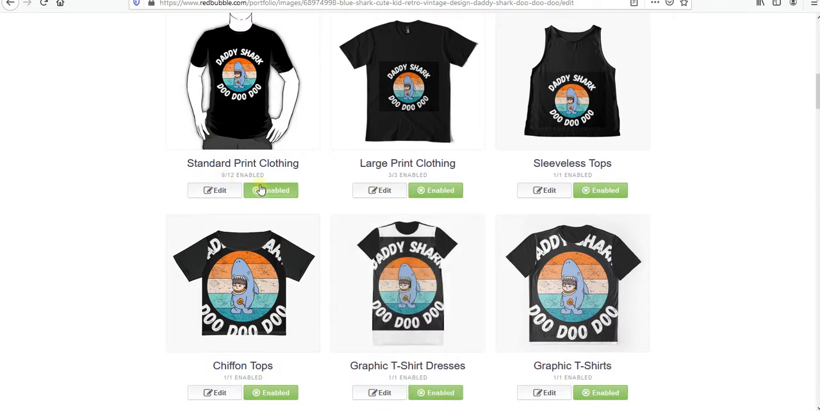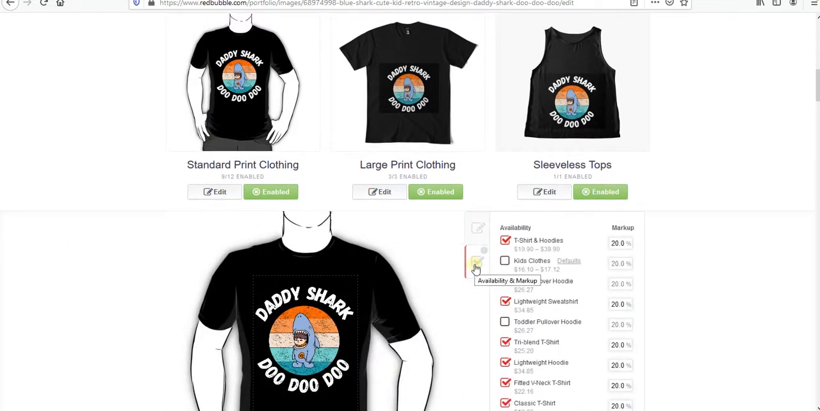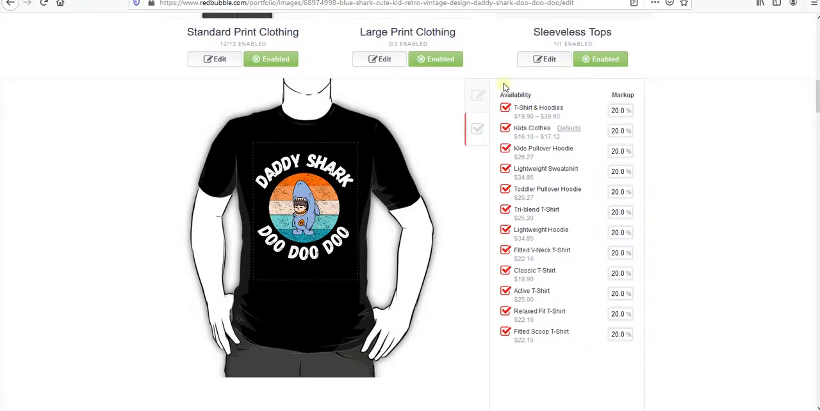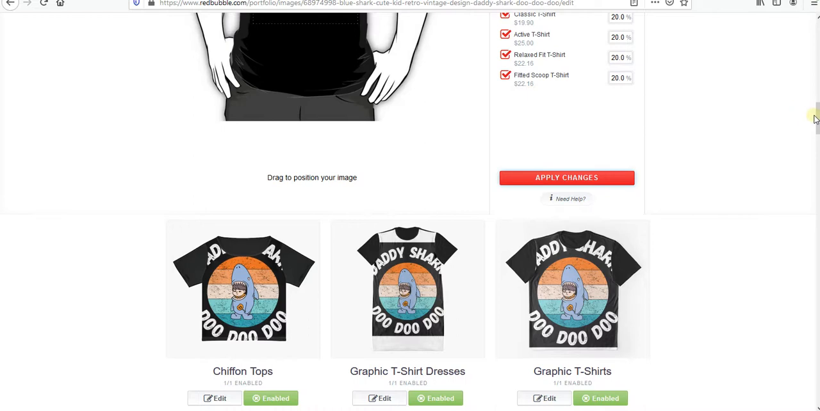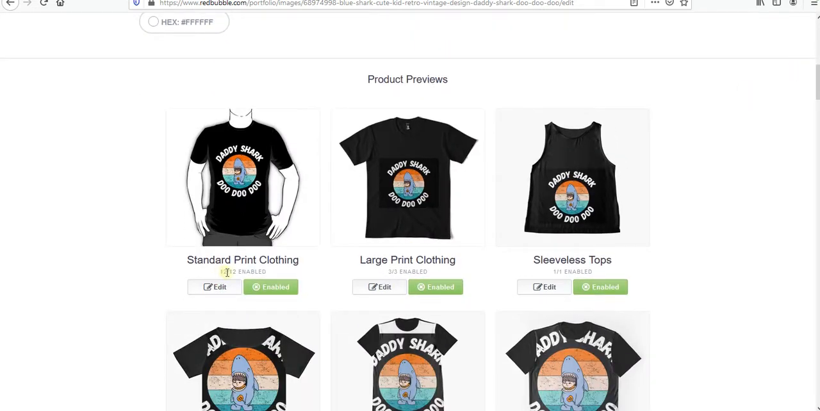And here, for example, if I want to enable the other 3, you can go for edit and then go for this right sign and then press here, press here, press here. You can also adjust the markup price, so you can do whatever you want. But if you want to enable, enable all of these and then apply changes, and you can see here it's 12 from 12 enabled. So that's really effective and really amazing. You can do that for all the products, guys.